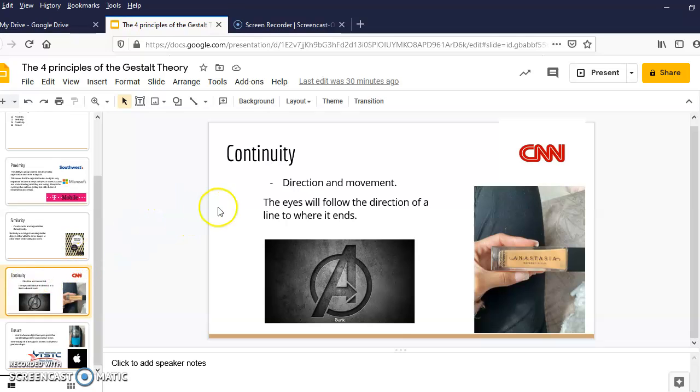My third one is continuity, direction, and movement. The eyes will follow the direction of a line to where it ends. So these right here are three examples, like CNN. It's a line that continues.